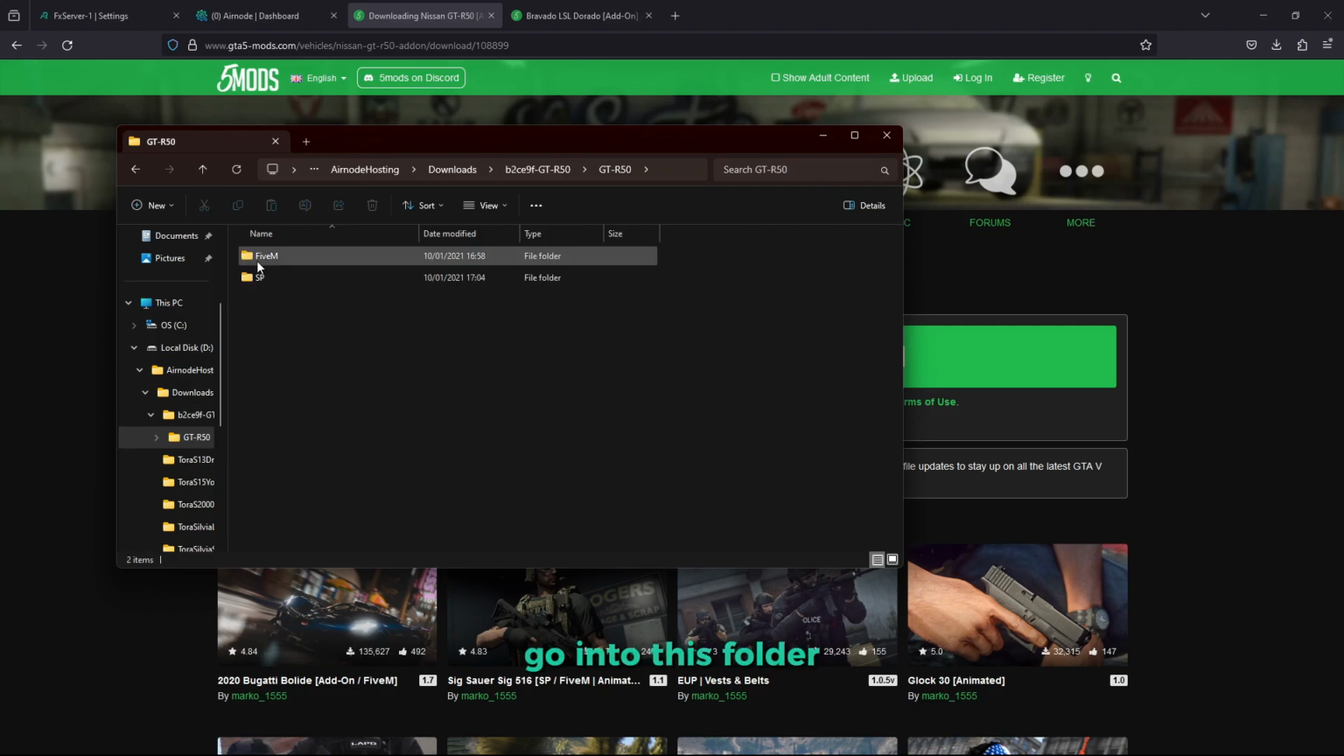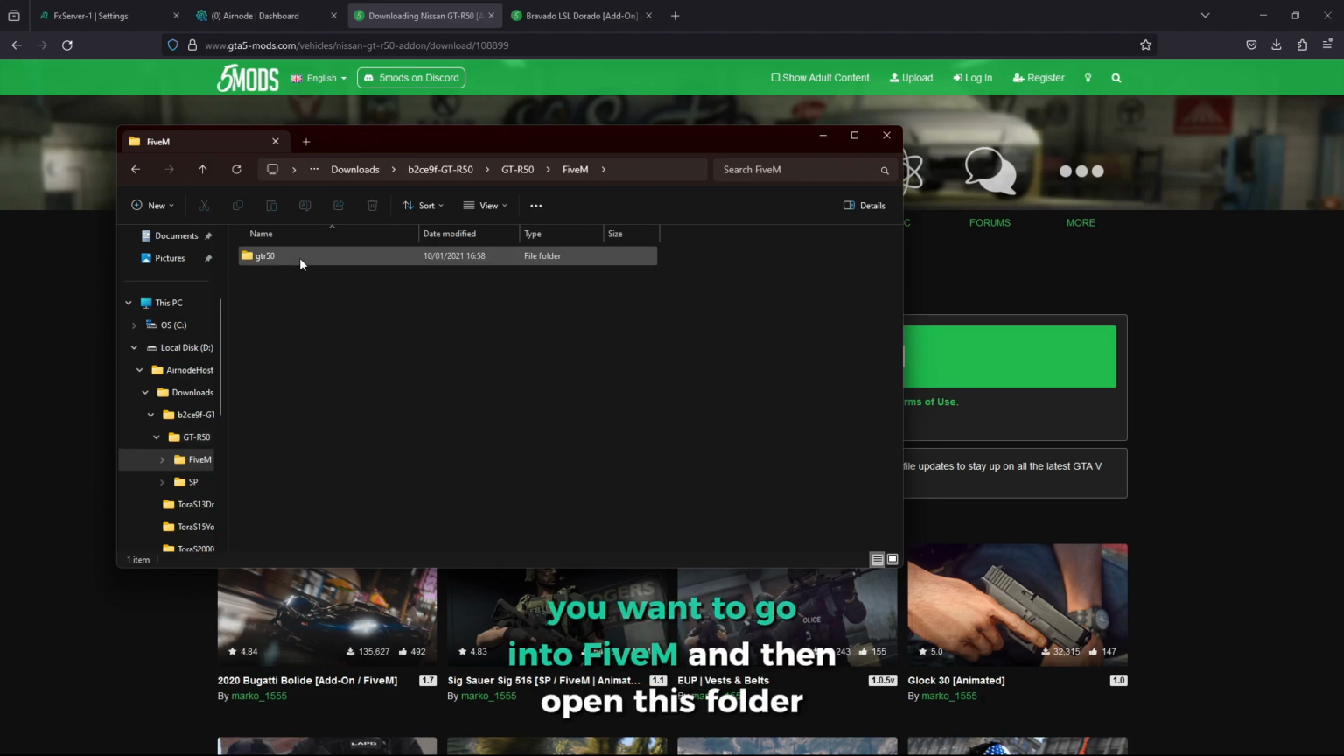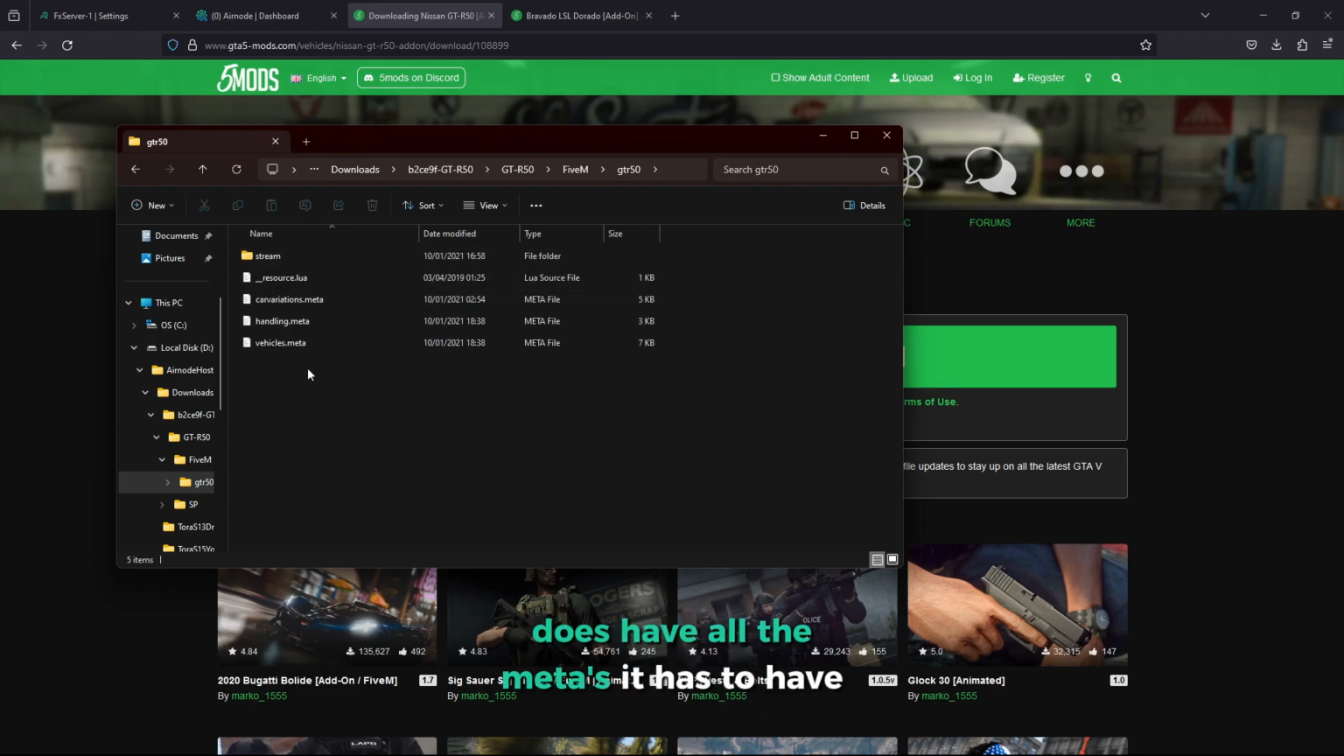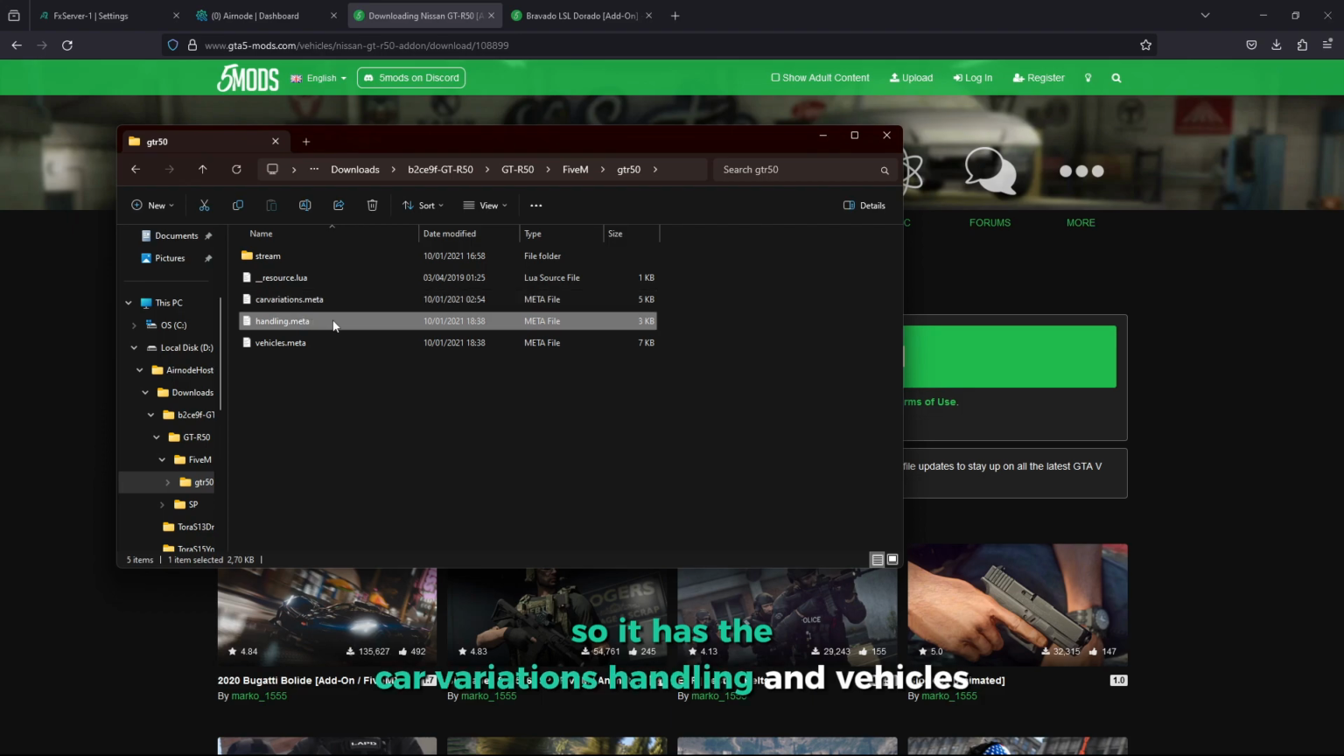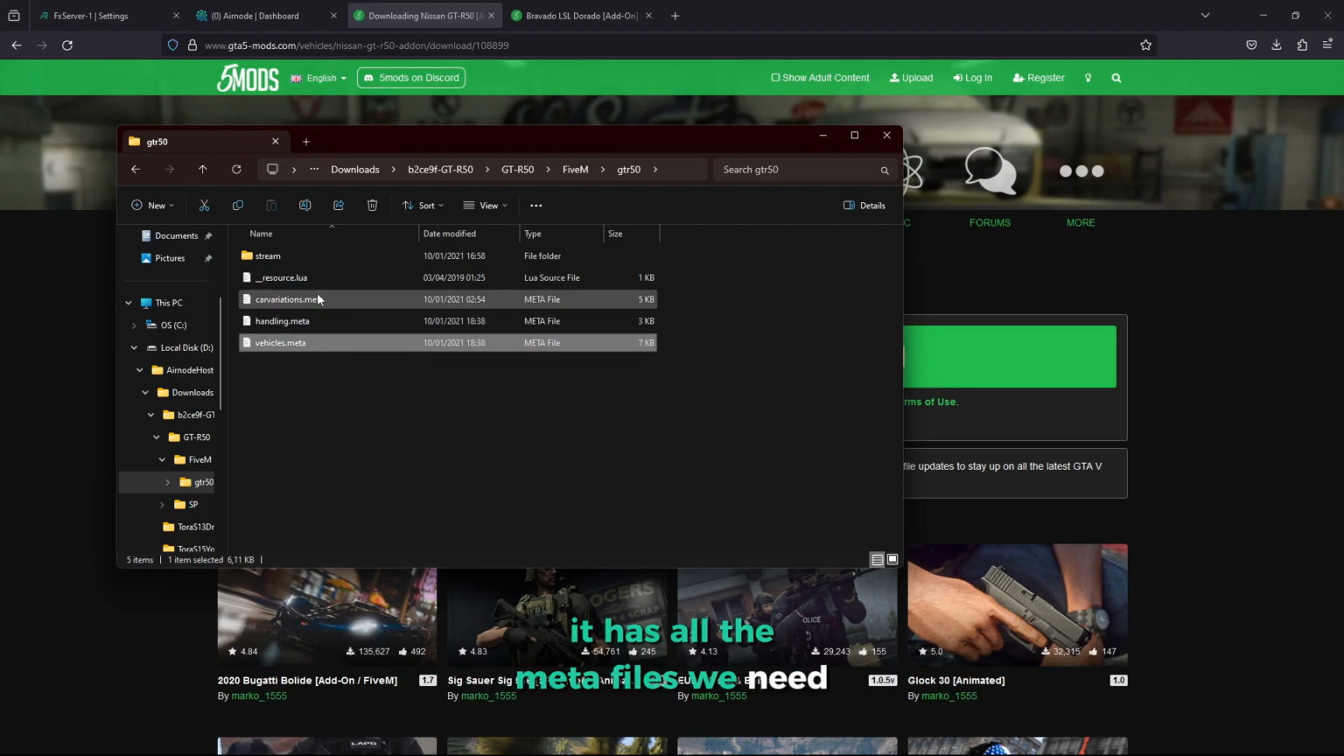Go into this folder. You want to go into FiveM, not SP. SP stands for single player. You'll want to go into FiveM and then open this folder, and let's see, does it have all the metas it has to have. So it has the carvariations, handling, and vehicles. It has all the meta files we need.